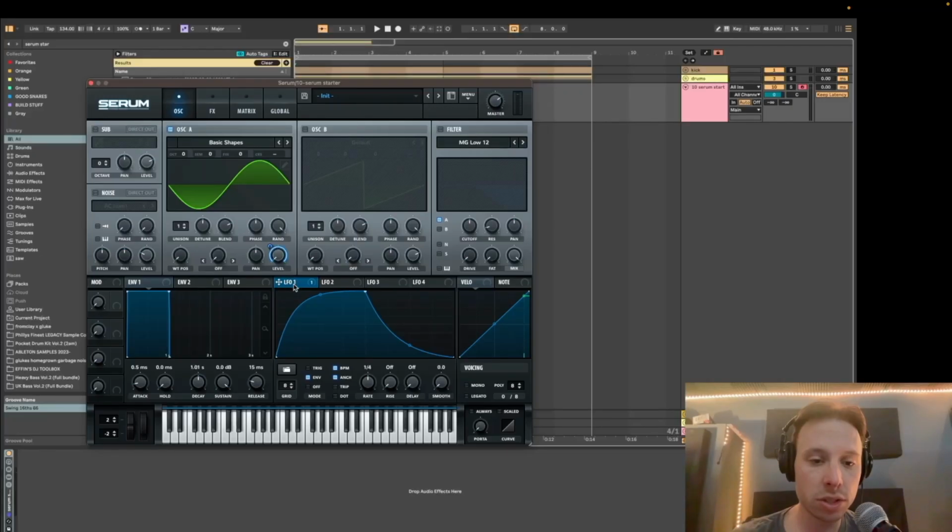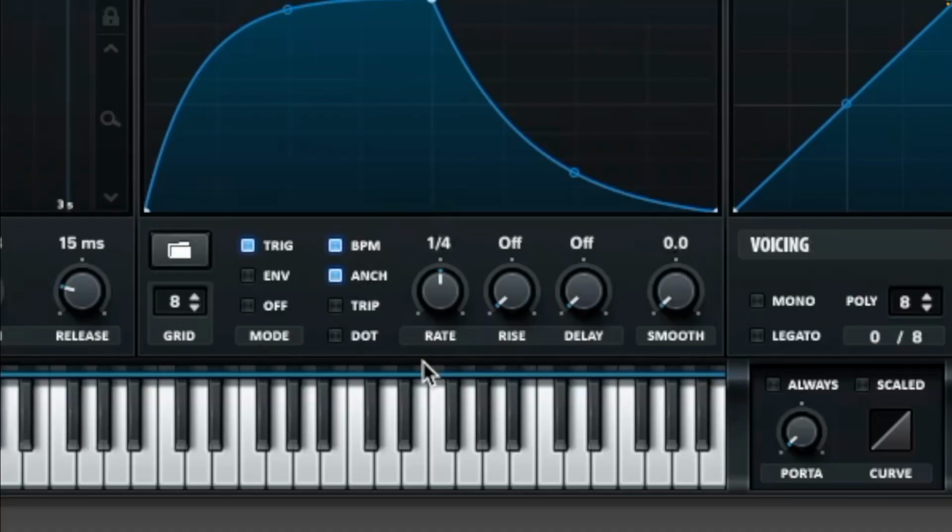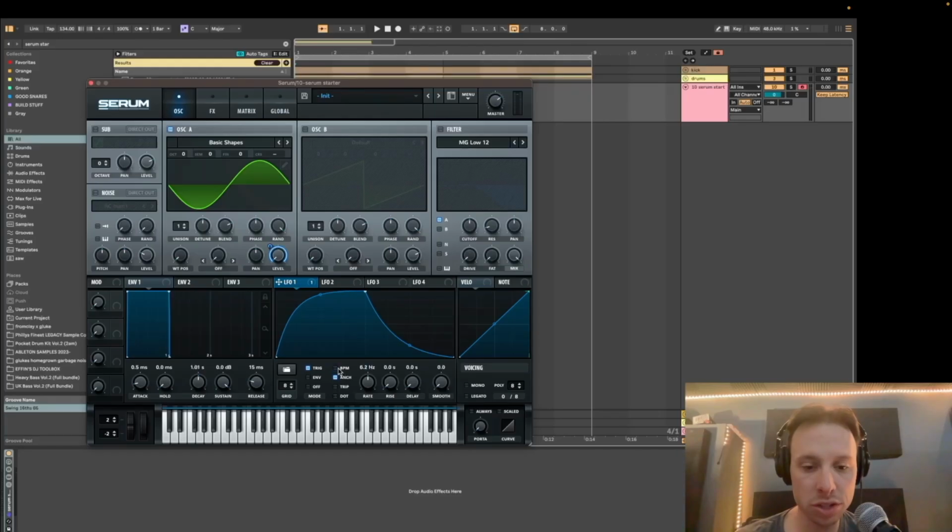Envelope is going to set this to behave like an envelope. So every time we press it, it's going to play the LFO. If we set it to trigger, it means that it's going to loop this indefinitely. That's essentially how this works. You've got some other controls here, like if you want to set it to hertz, or do triplets or dotted lengths. For now, we're just going to leave it at quarter note.